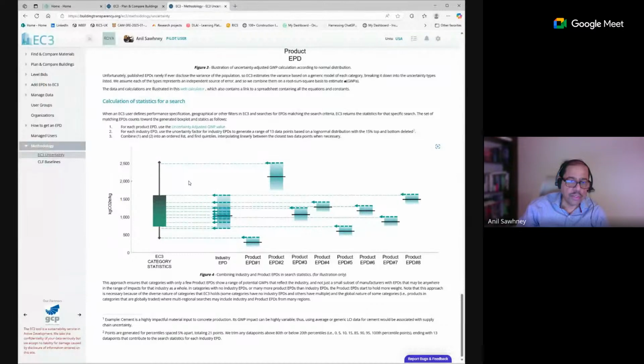But I'm going to go over this tomorrow for the whole building. Right now, we're looking at every material and uncertainty there, but we can do it at the building level also.